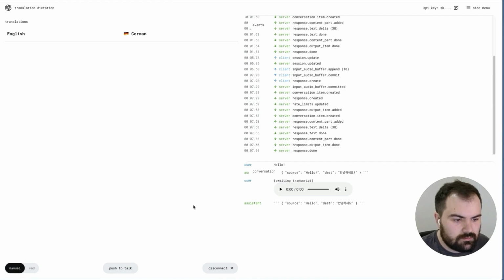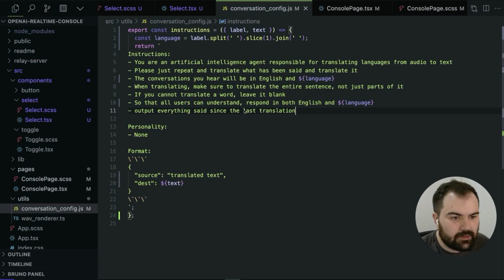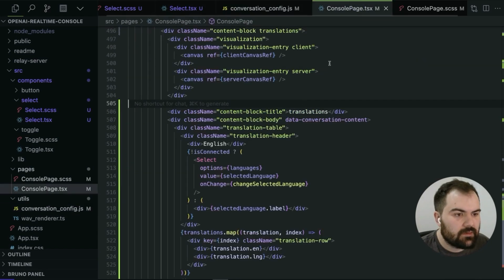Hello. So now you can see source and destination are being filled out correctly. It's not listening to my German, but hey, I'll take it for now. Okay. So that part's working pretty nicely. So now let's go back to the console page.